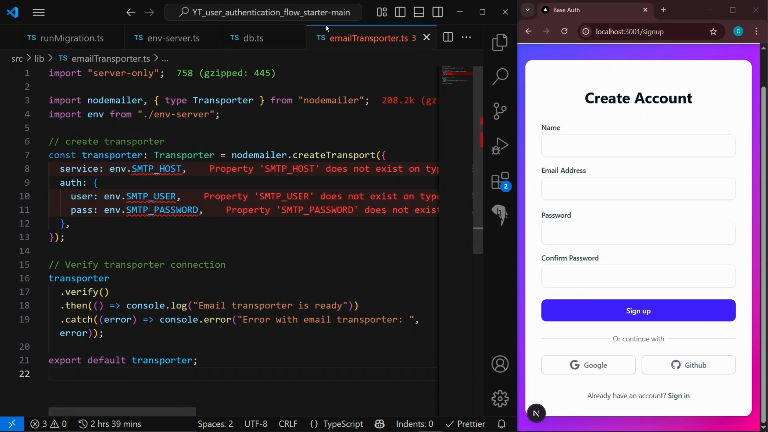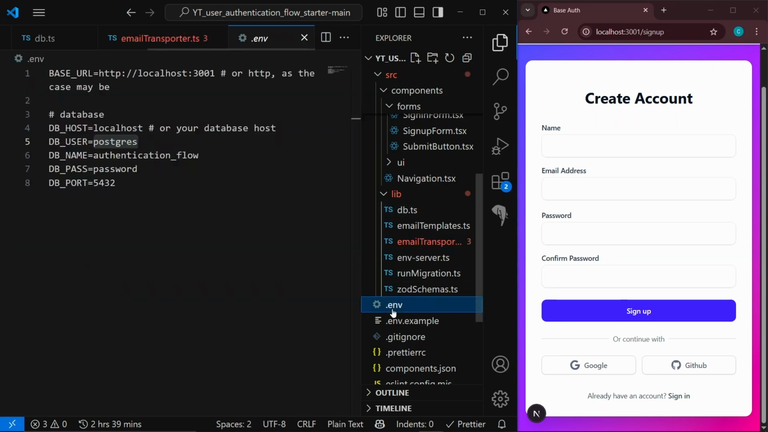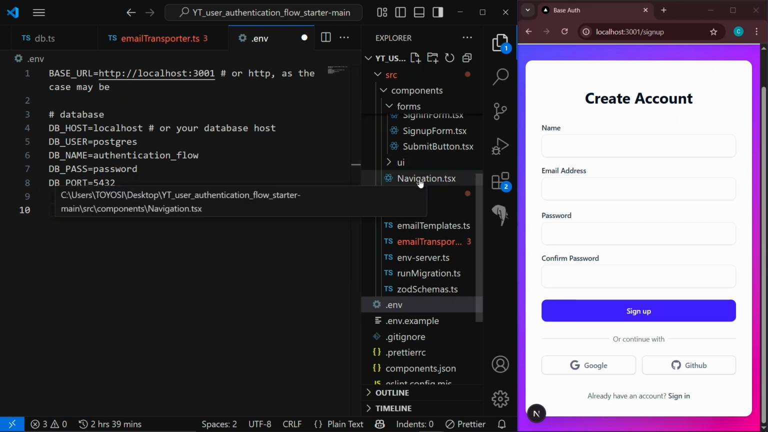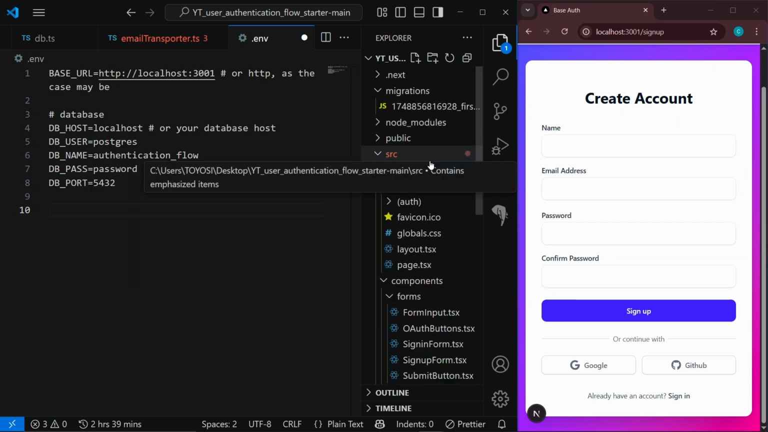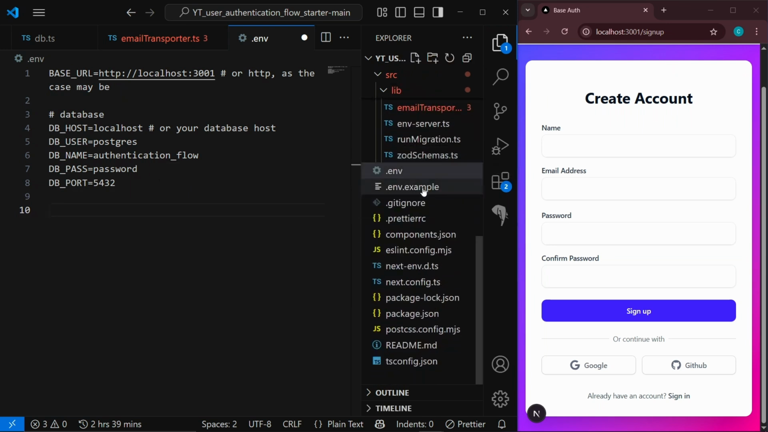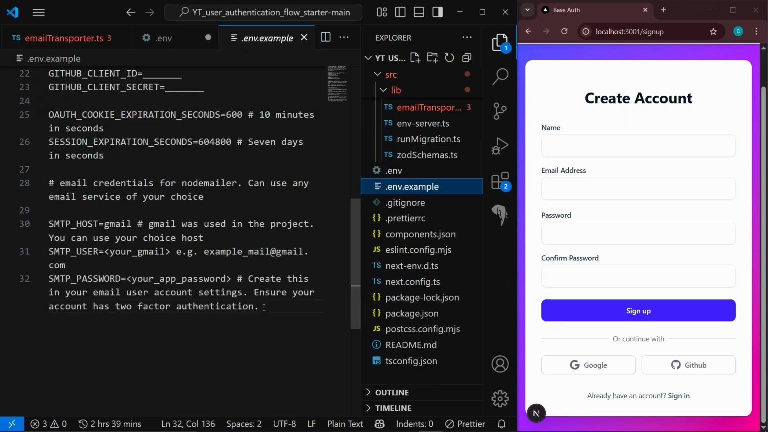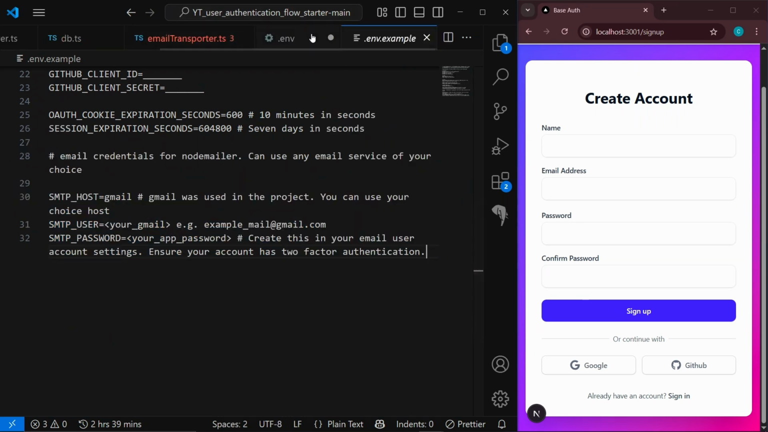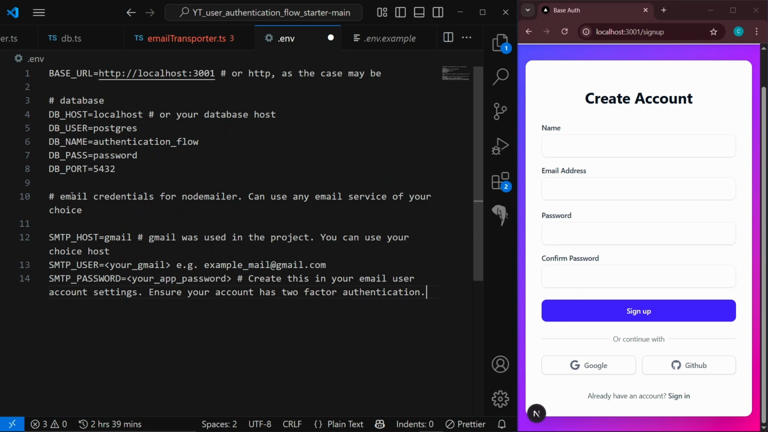So we are going to open our .env file. After this we're going to have our email credentials. So let's go to our .env.example, which I used to collect. This is it here. So this is the email credentials. I'm just going to copy this now, then I'm going to paste it here. Email credentials for NodeMailer. You can use any of your choice. Just like I said, our host will be Gmail, which we'll be using for this project. You can use any one of your choice. This is just comments. You can get rid of that.